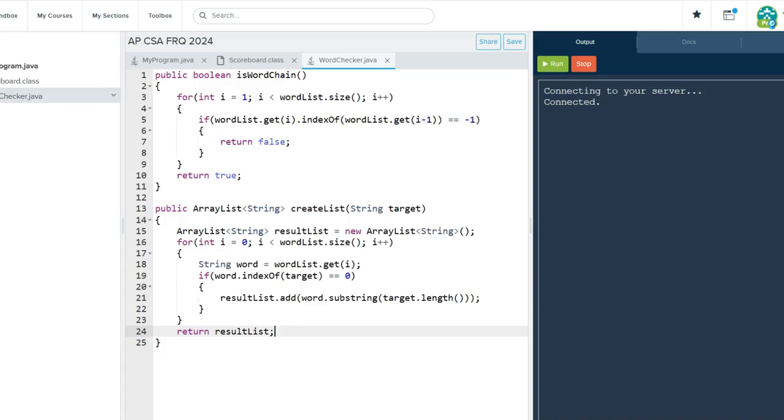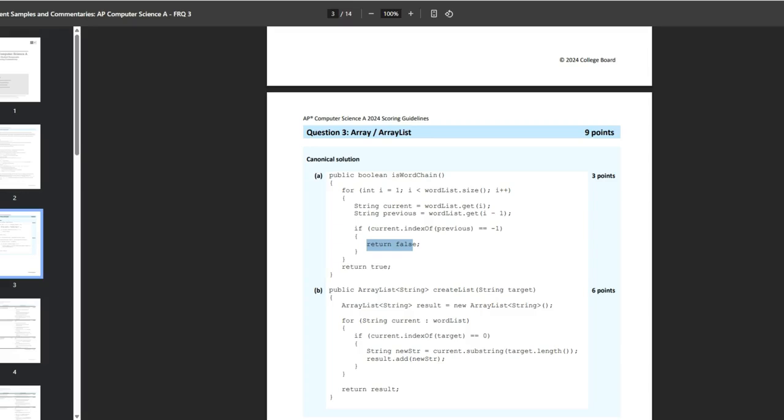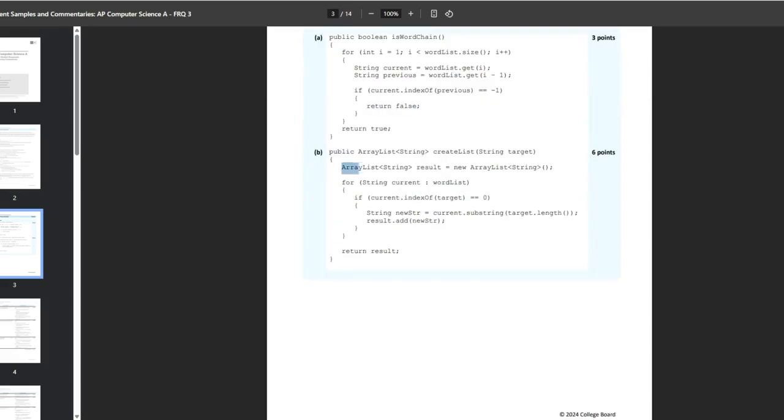I don't know if I'm missing anything. I'm going to go with that and see what the answer they have is. They did use an enhanced for loop. Dot index of target, current dot substring target dot length is what I did. So they did create the new variable before they added it in, where I just put this code, of course, not with an enhanced for loop. So it had the wordlist.get I.substring target.length all inside of the add, which is fine.